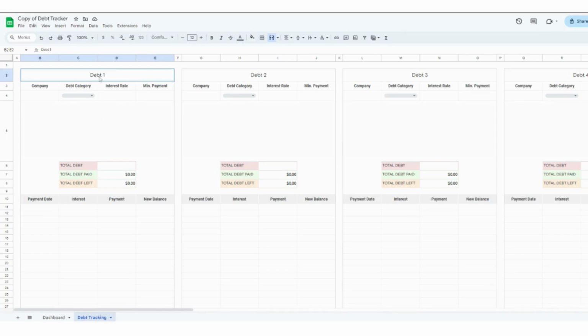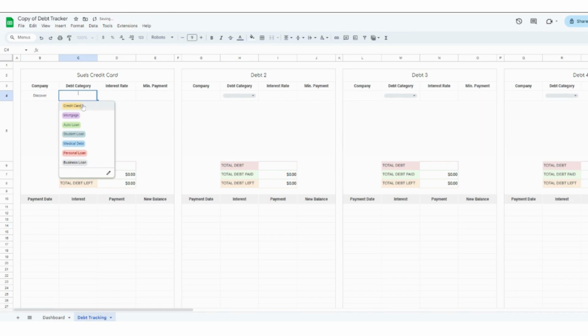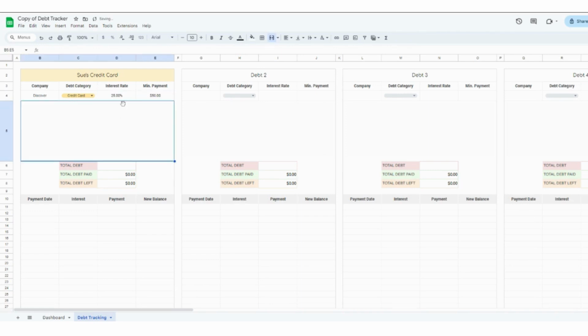You're going to come in and put in the name of your debt right there. You're going to put in the company that your debt is through. You're going to select your debt category. And what's really cool is when you select a specific category, the color up here is going to match the category that you selected, which is great. You're going to put in your interest rate and your monthly minimum payment.